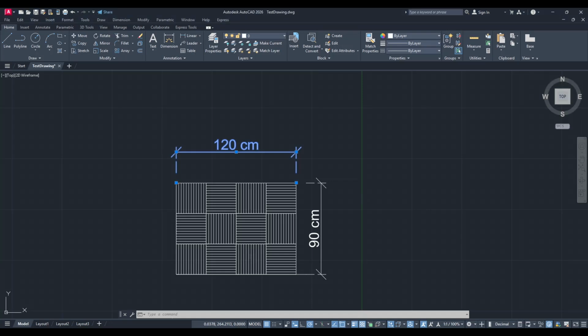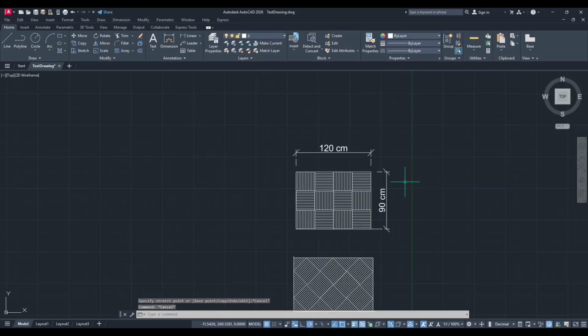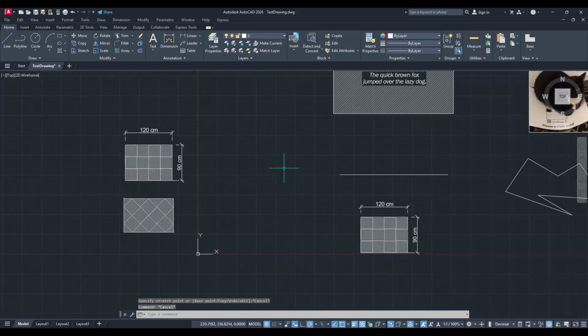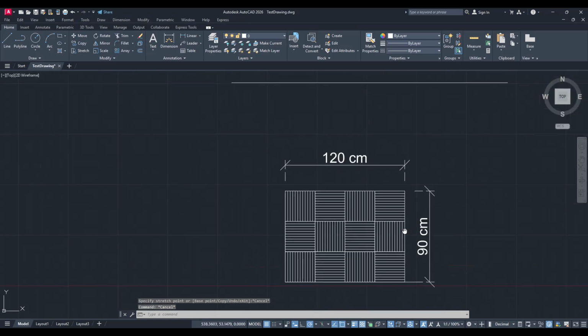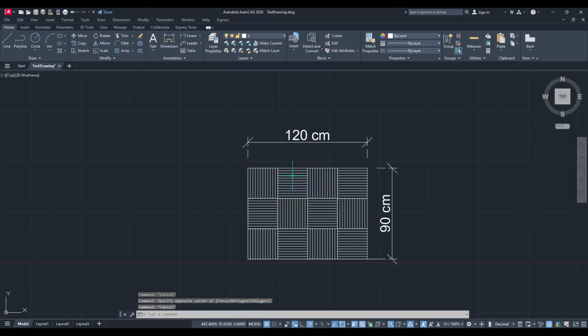In today's video, I'm going to teach you how to change blocks color in AutoCAD. If you've ever placed a block and realized its color needs to be adjusted, the simplest way is to edit the block definition directly. This ensures every instance of that block updates consistently across your drawing.